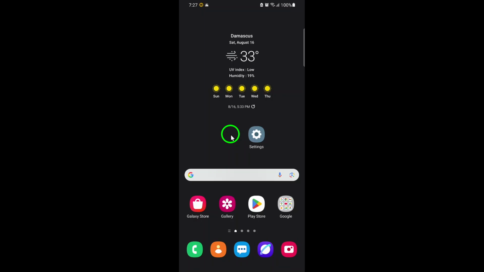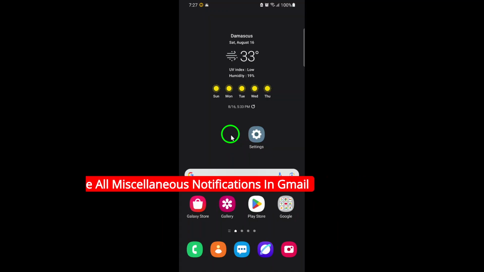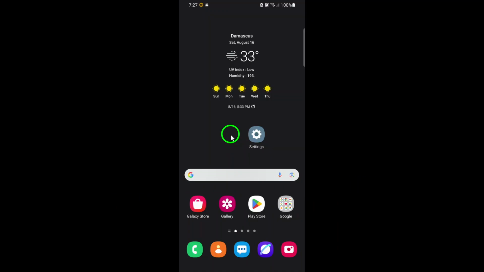Welcome! If you're looking to stop those random miscellaneous notifications from Gmail on your phone, you're in the right place. In just a few simple steps, you can finally enjoy a cleaner, more peaceful notification panel without being interrupted by alerts you don't care about.